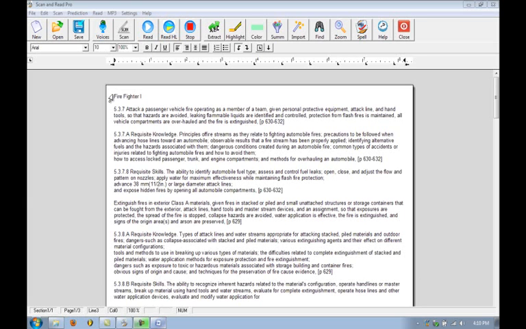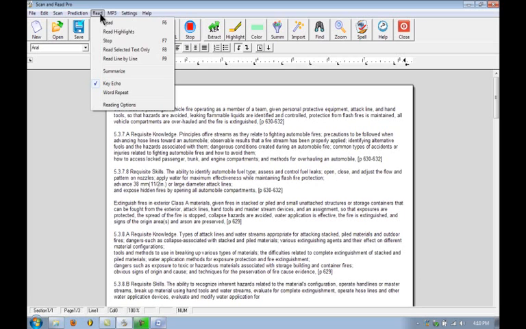So I'm going to start off by simply reading the program, but we're going to do this from the Read menu, and I'll show you some of the options here. Now we can actually read just the highlights. We can stop reading. We can read the selected text only, and we can also read line by line. So as you see, there's quite a few extra features built in that aren't immediately apparent unless you go into the menus. We also have the ability to summarize, as I've shown you in previous videos.